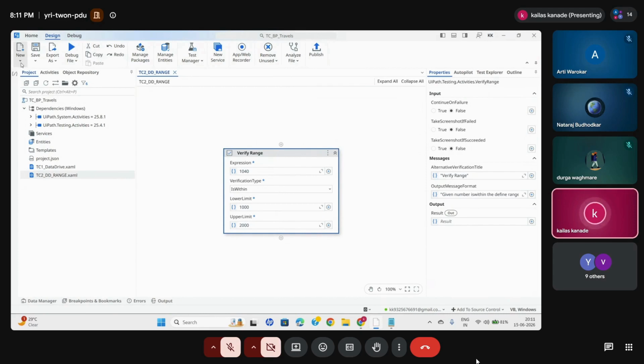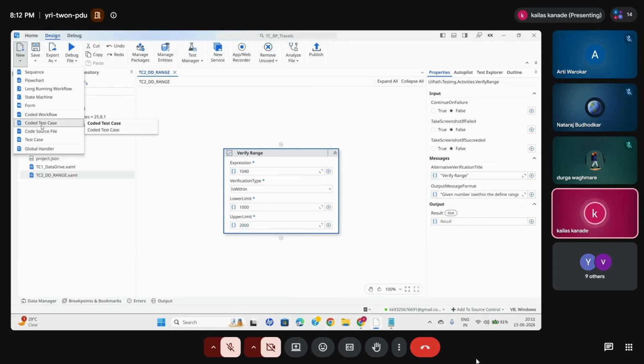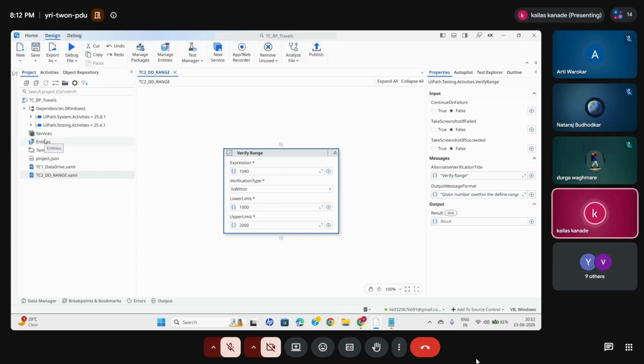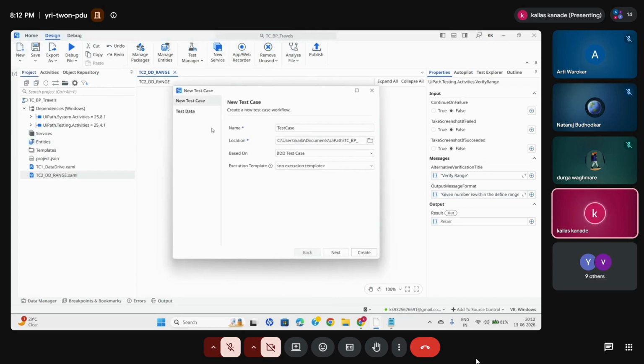Here we have a new option. When I click on new, you will get multiple workflows. These are the types of workflow windows. How can we get the testing workflow? Normally sequence, flowchart, state machine are processing workflows. Try to understand, sequence, flowchart, state machine are processing workflows. Now we don't need to select those, we need to select the testing workflow. So this is my testing workflow, guys, test case. Now we are writing the code, so I'm going to select the testing XAML workflow.